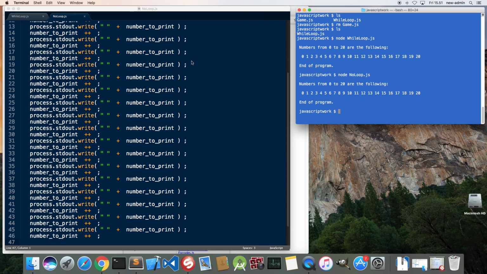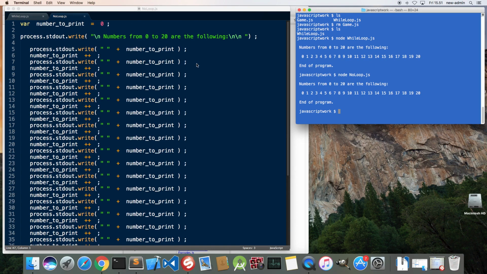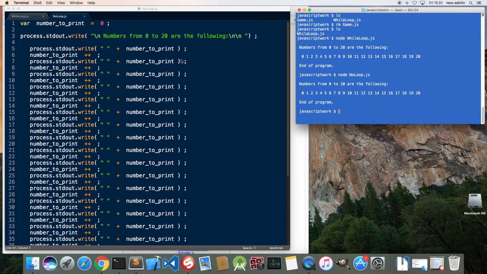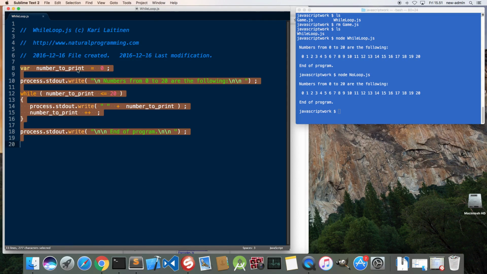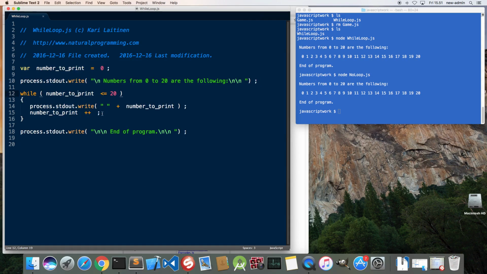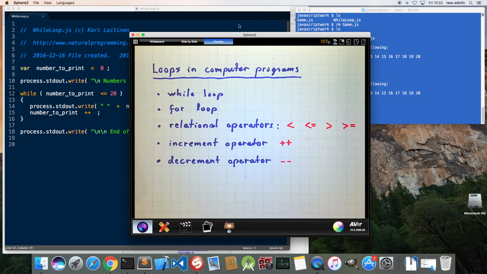So basically this is the same program as the other one, but this is much longer, and I think this now shows why loops are so often used in computer programs. So let's go back to the original program then. And I have made a drawing here. Let's check that drawing.